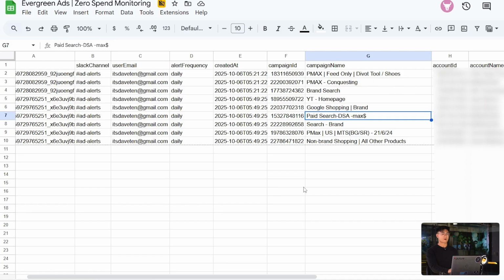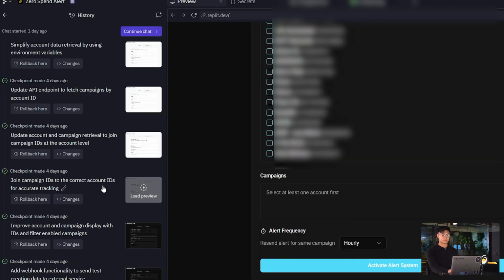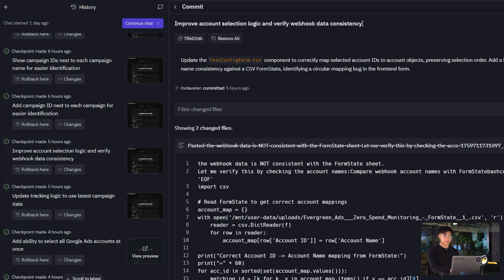I was like, okay, well, probably something to do with Replit, because there's not a lot of options here on why it didn't work. So basically, I had Replit troubleshoot it, and it looks like it updated the test configuration component to correctly map selected account IDs to account objects, preserving selection order. So basically it put things out of order and that messed everything up.